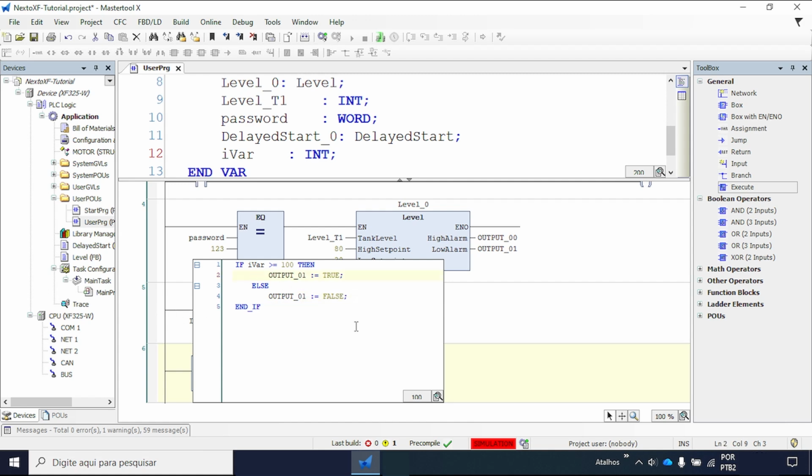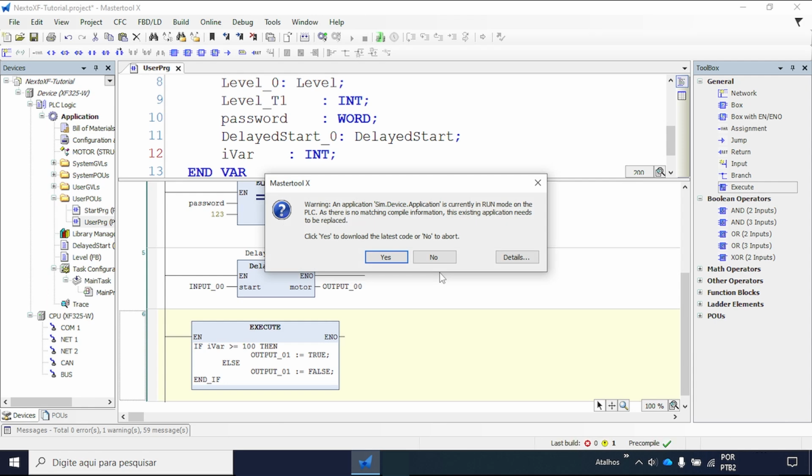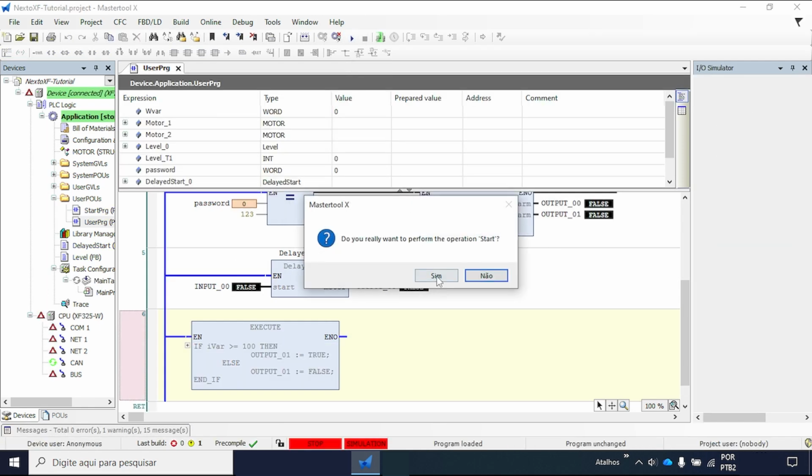And this demonstrates the purpose of the execute block. It allows you to embed structured text logic directly inside a ladder logic application. Now, let's test it. Log into the controller. Okay, put it in run mode.